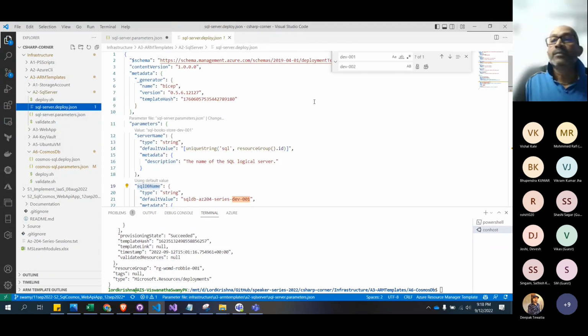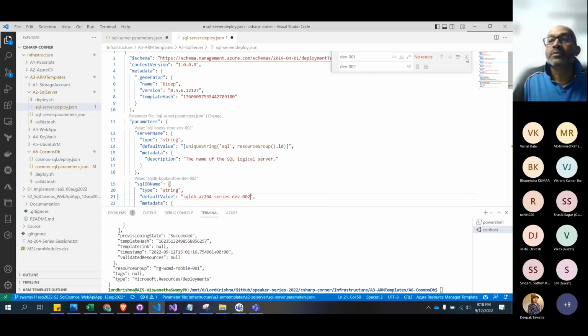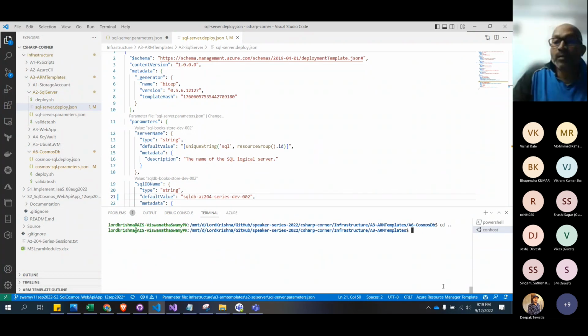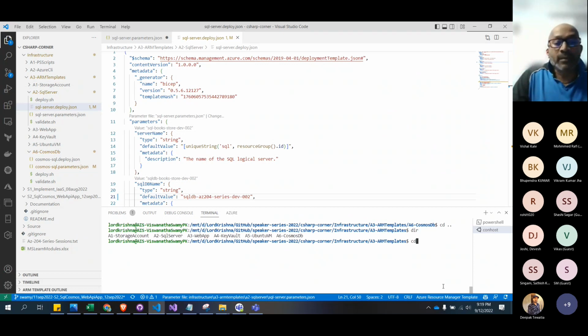Let's see how many places this is there. Let's replace with dev002. So that's cool. The first thing is we'll go and deploy. Let's deploy these two resources, then we'll come back and start speaking on that. Go into that and E2. You have everything in that repository.